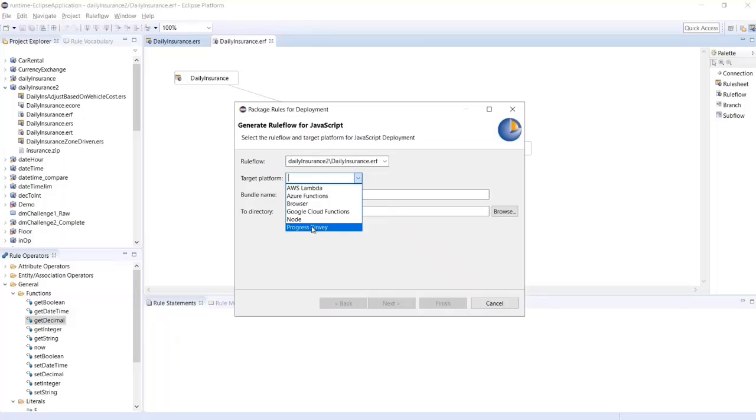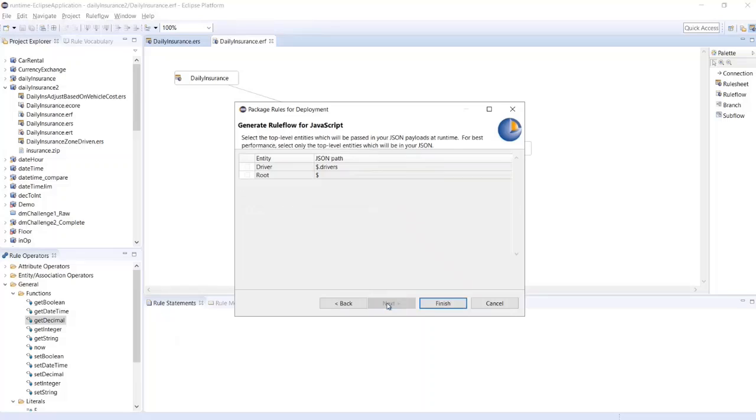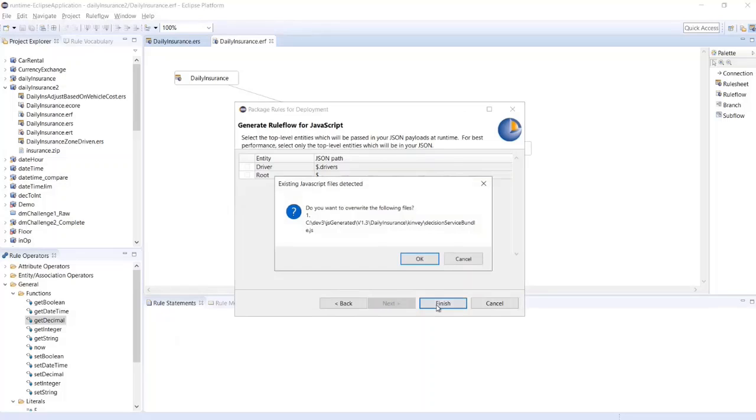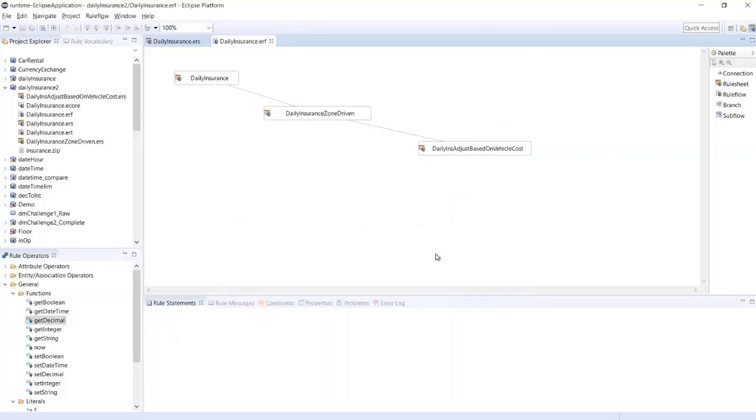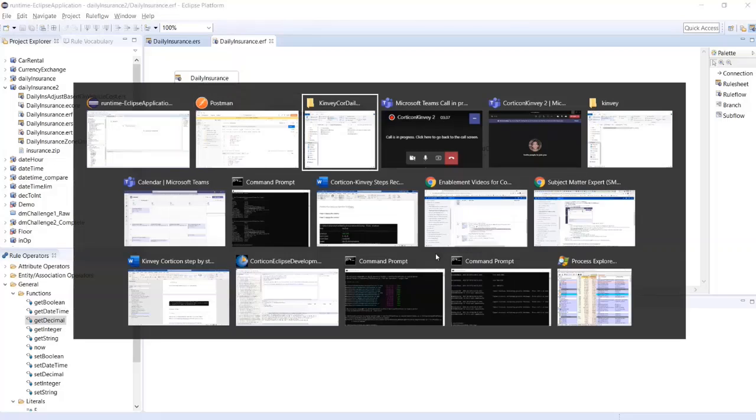So we have a new option here when we generate a rule flow. Everything works the same as usual, same kind of dialogue, but we select Progress Kinvey. And let's finish. As I said, everything is the same here, so everything you know about other deployments applies here. Okay, we have successfully generated.